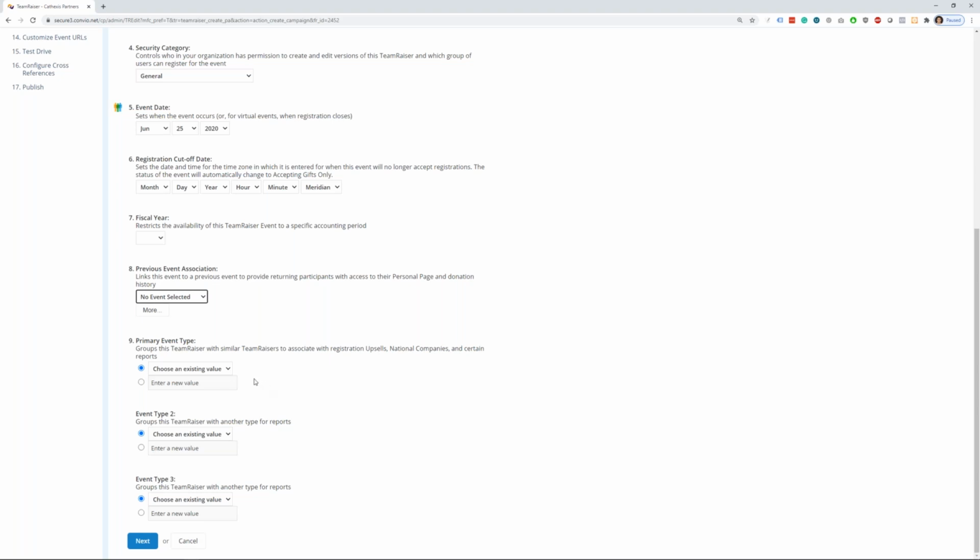Primary event type can have limited effect on what users might see, such as the description, upsells, and companies, and it can also affect some reports. Event type 2 and 3 typically will only affect your reporting and won't affect your front-end functionality or appearance. Now, there is a caveat to that. If you're leveraging one of the Cathexis wrapper templates for TeamRaiser, you can leverage event type 2 to assign a unique look and set of options for your TeamRaiser. Otherwise, if you're not leveraging that, you can typically ignore event type 2 and 3.